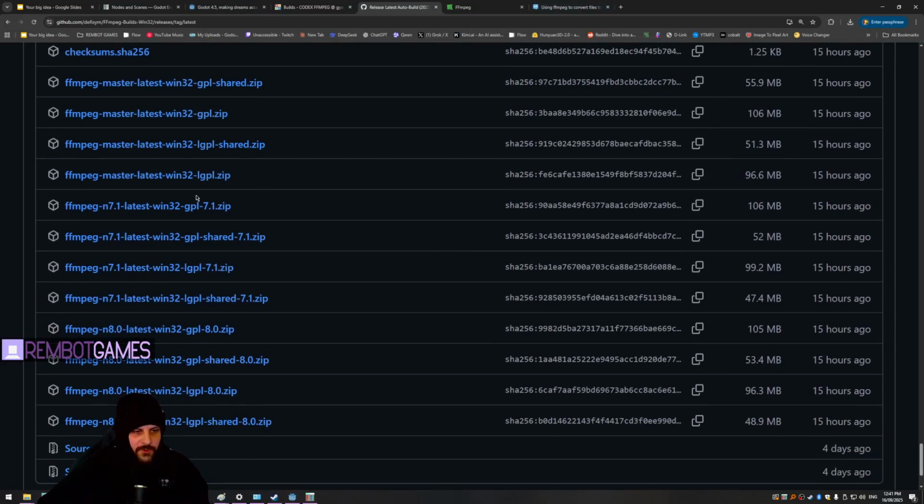But pretty much you're going to want to download the LGPL file just in case, and there's no reason to get the GPL file. It just helps with licensing if you ever want to package it up with a bit of software or a game or whatever in the future. So this one here, the FFmpeg Master Latest Win32 LGPL.zip, is the one that I would download.